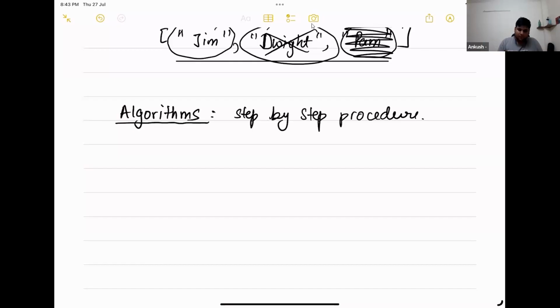So you know what? Let's take, for example, baking a cake. Would anyone like to unmute themselves and try to tell me what would be the algorithm to bake a cake? Anyone?